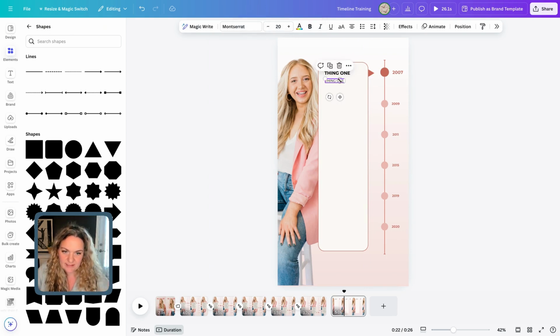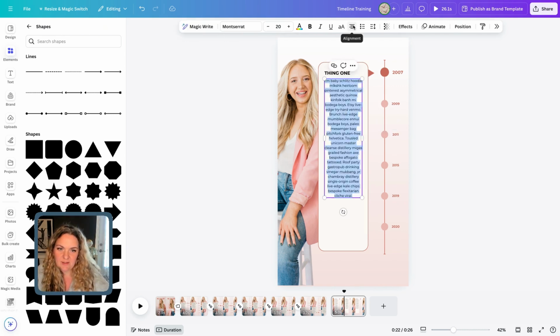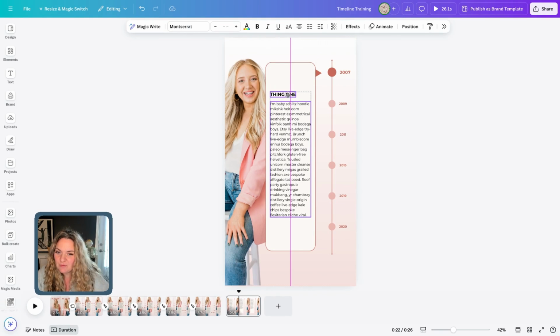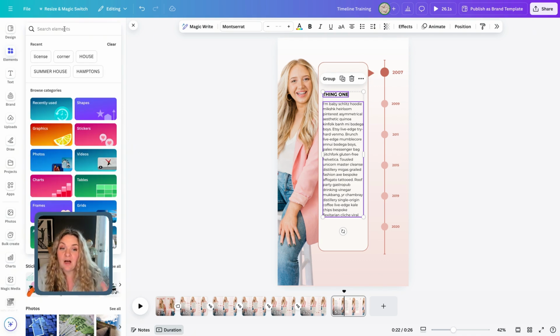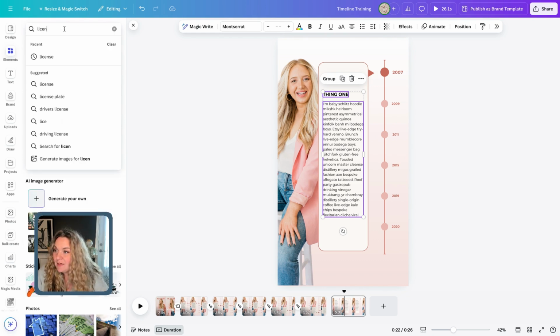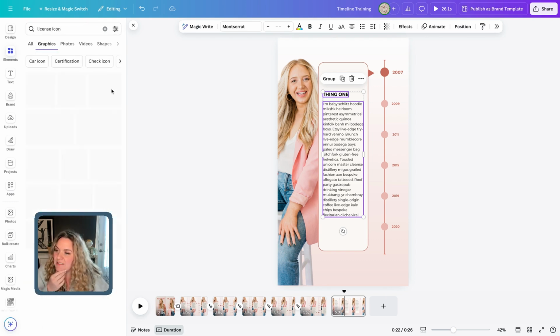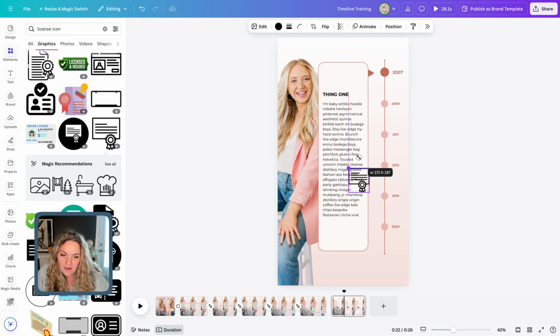And now I just copied some lorem ipsum text from my lorem ipsum website. It's a really cool website. It's called Hipster Ipsum. And if you feel like this is way too much information to write for Reels, then a little cheat is that you can just move this down slightly and then head to the Elements tab and type in the name of an icon that would match whatever it is you're talking about. So let's say in 2007 you got your license. We would just type in license and maybe the word icon after that so that we get icons. And we would take a peek and see if there's anything here that looks like a real estate license perhaps that you would have got.